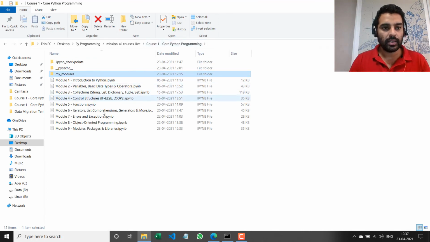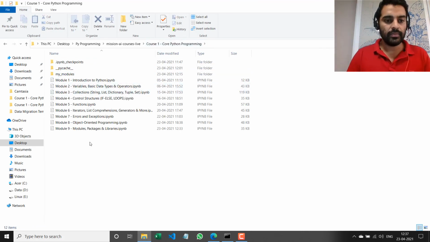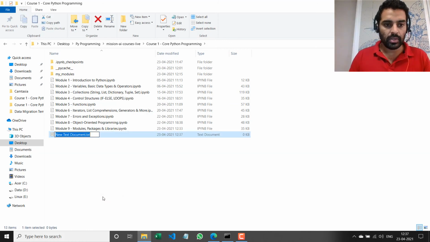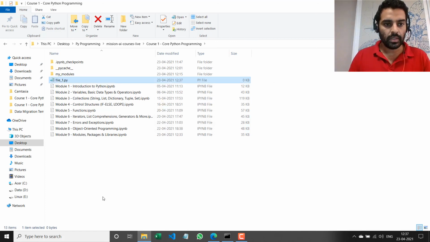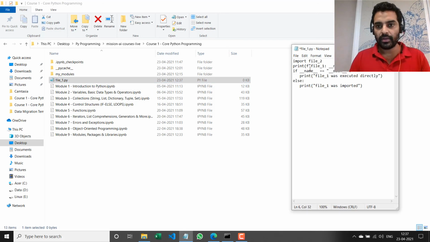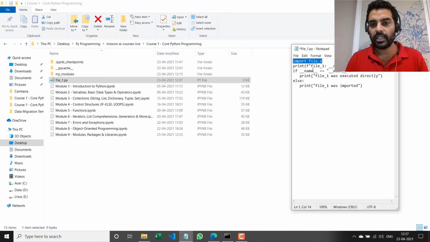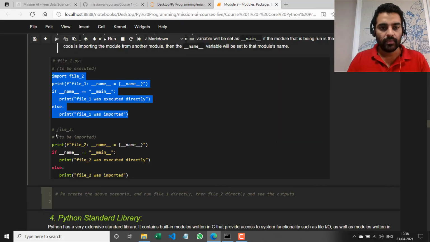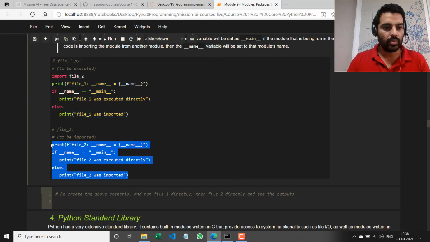So back to my directory here. Now I'm going to create a new file, and I'm going to call it file_1.py. And I'm going to paste the code I had written, where the first statement is an import statement. And after that, I'm printing out the value of the __name__ variable. And I'm also saying if that value is __main__, then I had executed it directly, else I had imported it and used it.